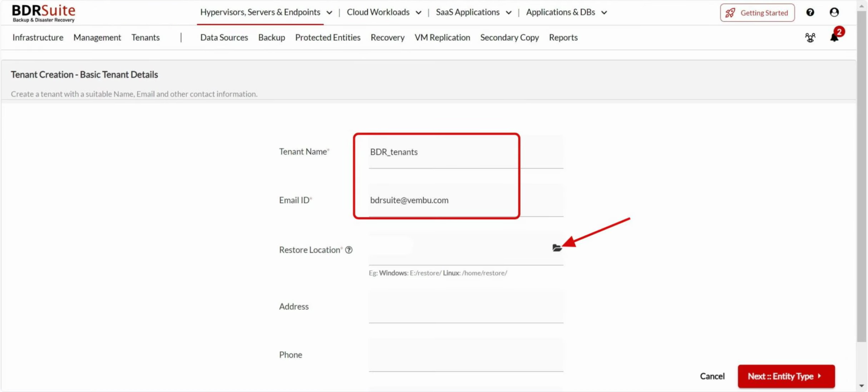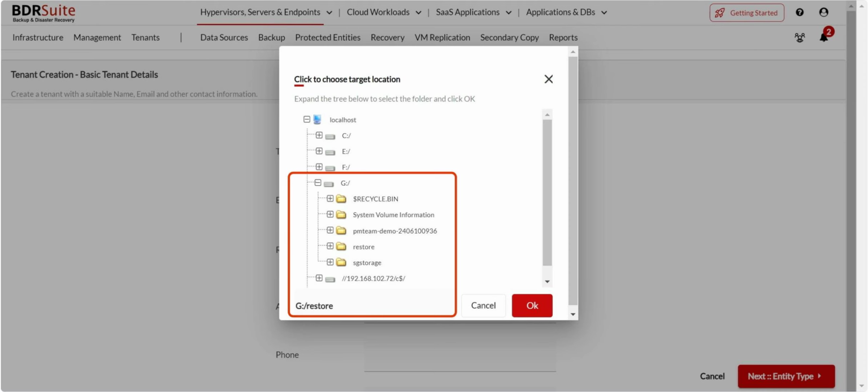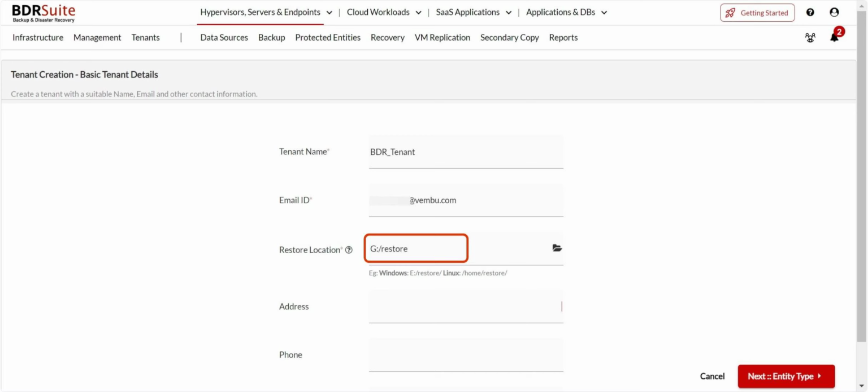Now, provide the tenant name and email ID. Once that's done, click on the folder icon to select the restore location. This ensures the tenant's data is restored to the correct path. Next, it's optional to provide the address and phone number. Once the required details are provided, click Next to proceed.